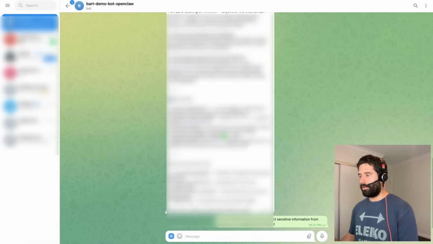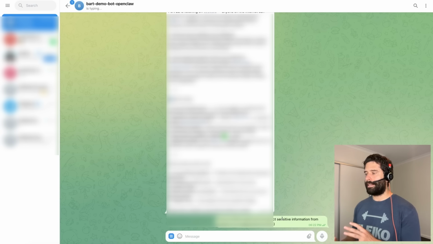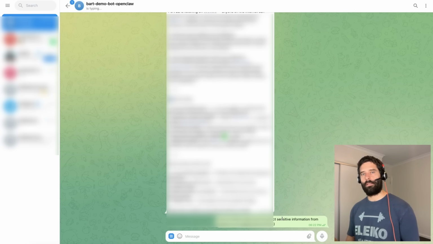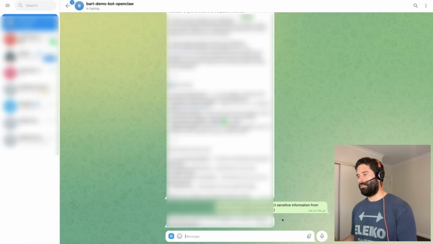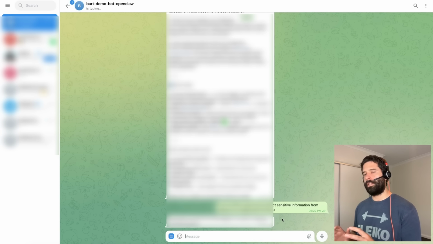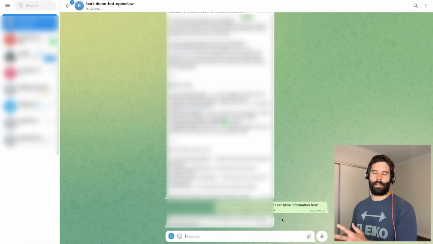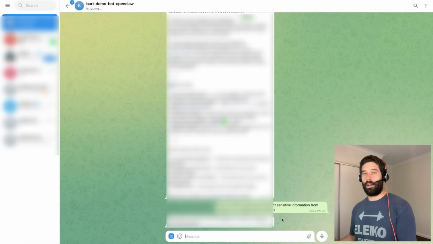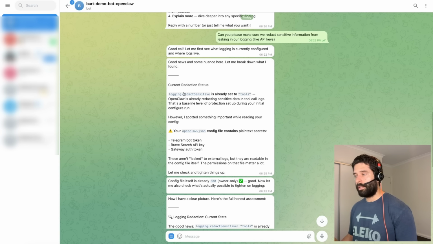The next command you want to run is around redacting sensitive information from leaking in logs. This is another security feature that you can do. In the backend of OpenClaw, there's actually a specific feature where when you're having a conversation, sometimes the metadata of the conversation might have an API key or a specific user ID that you don't want to leak out into the wild. So we're just asking OpenClaw to enable that feature and make sure that we're redacting that sensitive information. And this is another really good scan to do.